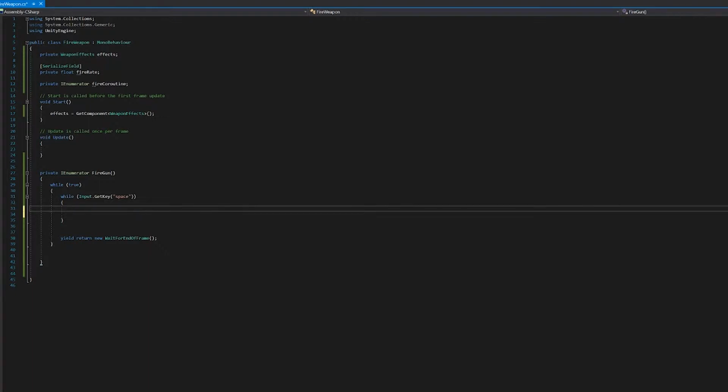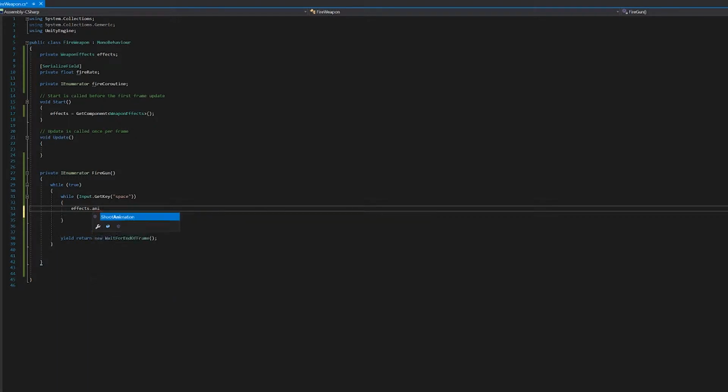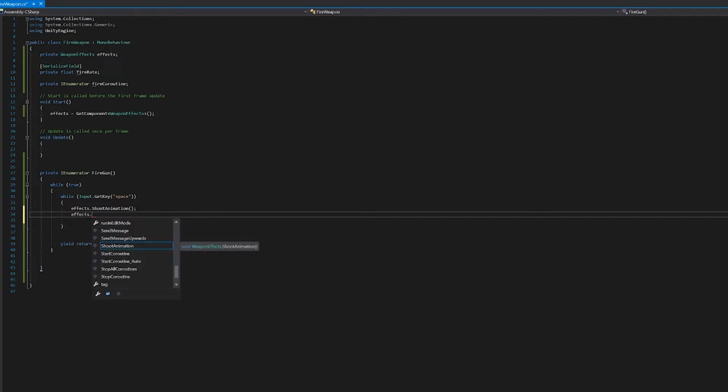So when the player hits the spacebar, they're shooting, and the first thing I want to do is call on the weapon effects script from earlier. So effects dot, and I forgot to think about what I called it. So ShootAnimation. What that method will do is just play a little animation, and we will also play a little bit of a gun flare as well. So add a little bit of spark at the end of the gun barrel. Again, you don't really need to worry about how that's working for this demonstration.